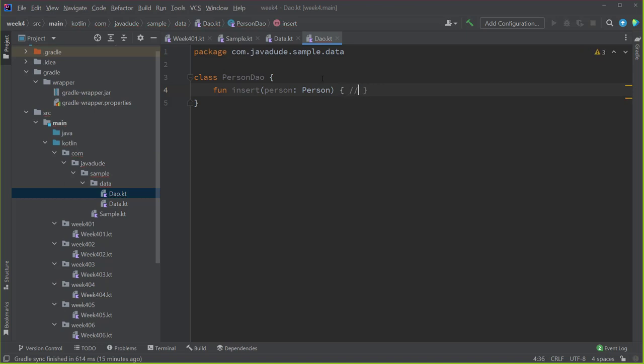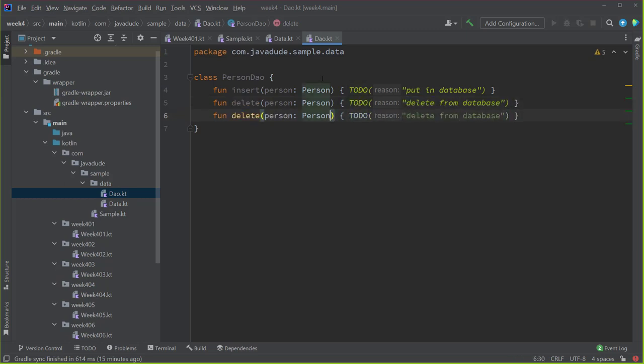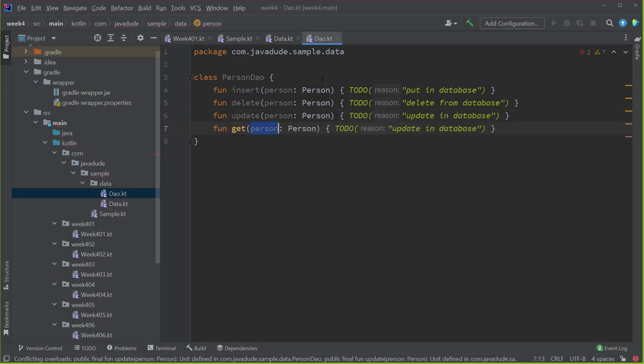And it's going to do something to put it in some database. I'll just use a TODO comment: put in database. And then maybe a delete to delete from the database. And maybe an update. Update in database. And then maybe we want to have some way of fetching. So let's say we're going to get a person by, well, we'll get him by his name since that's what we have here. Actually, I'm going to do this a little bit more correctly.